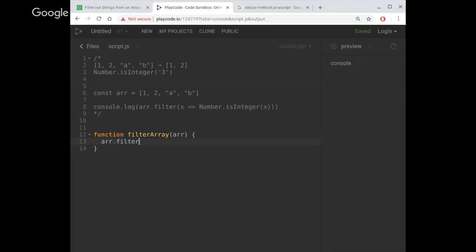We want to use the filter function, and the syntax for it is to choose any variable. We'll stick with x. And then you need your true or false statement. So Number.isInteger(x). And I think that might be it. But let's go ahead and test out our function.